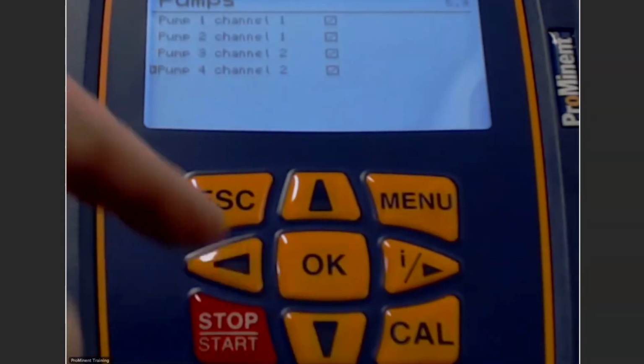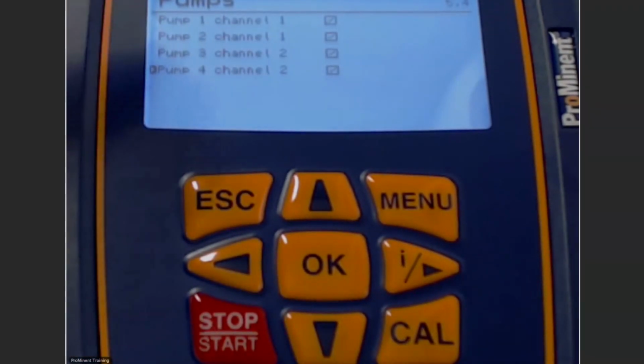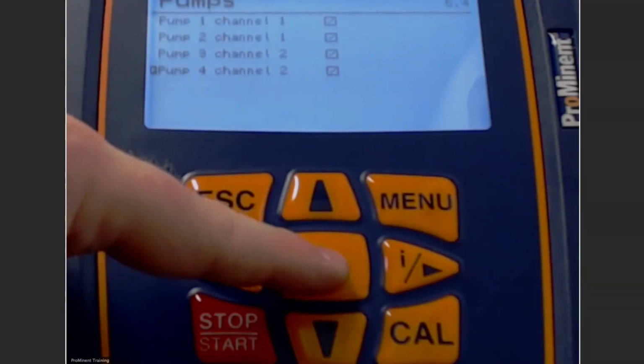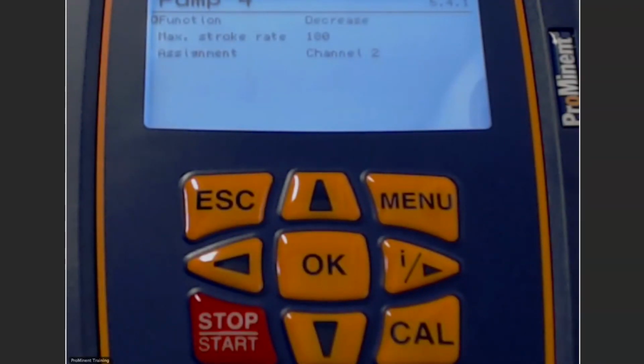That's going to be on channel 2. I have an increase pump and a decrease pump. So that second pump on channel 2 is going to be my decrease. Remember, we are adding acid to lower the pH reading. We're on channel 1, we're adding sodium hypochlorite to increase the chlorine reading. Here on channel 2, we're going to have a pump to decrease or add acid to the system.